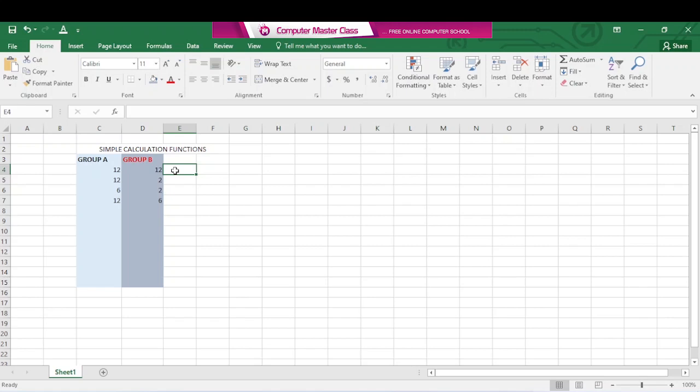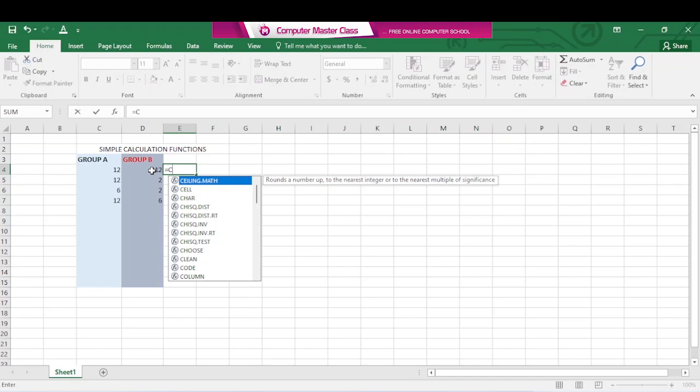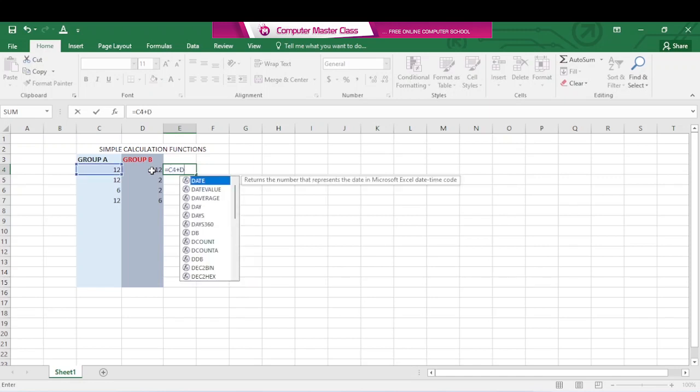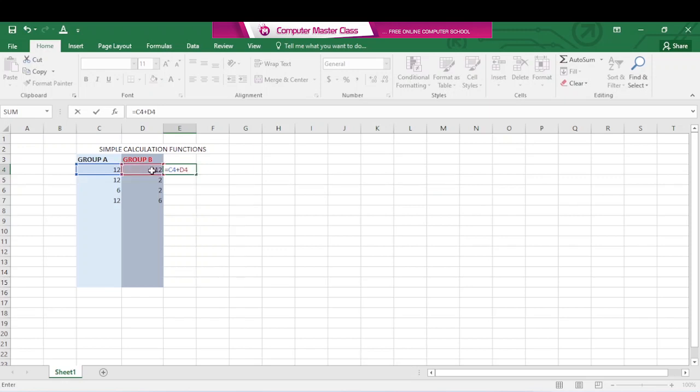First thing you do is to have your equal sign. Remember, the cell is selected. I selected this cell, then I have my equal sign. I'll say equal, this is cell C4 plus D4. So I'll say C4 plus D4. So this is for here.